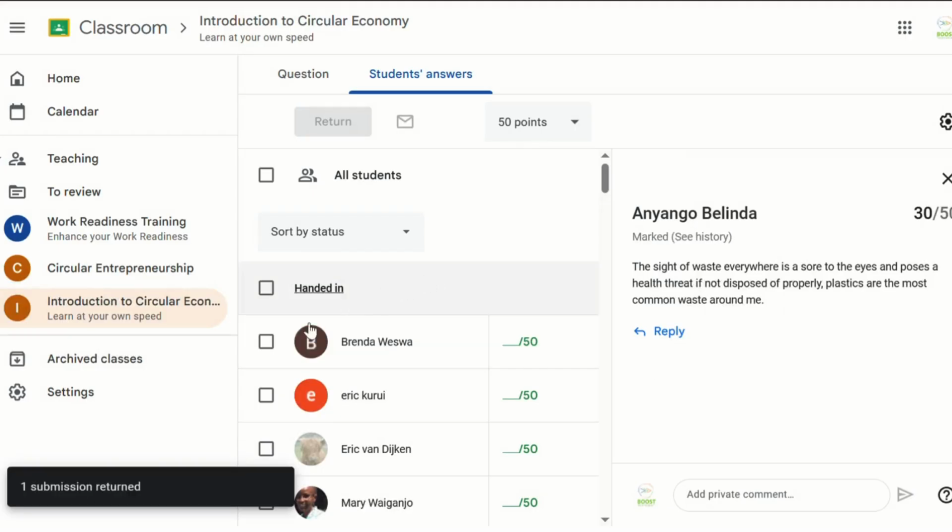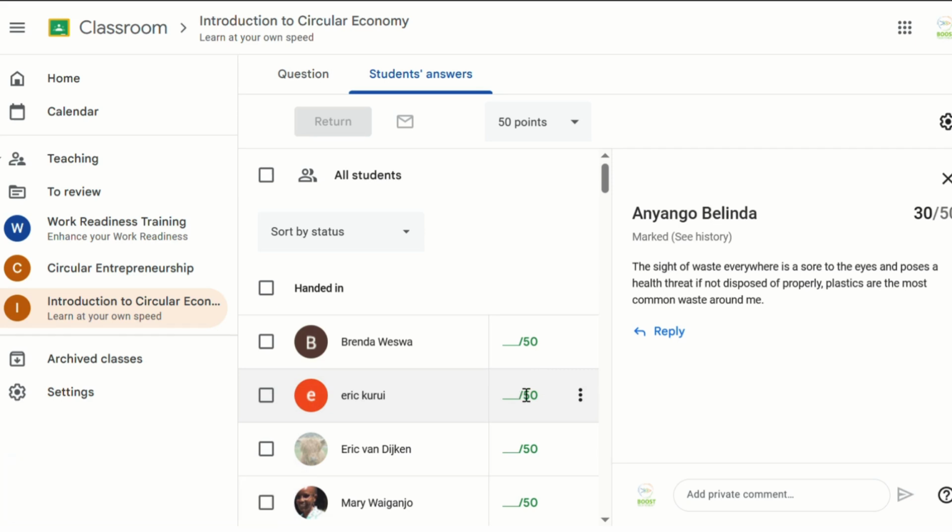Once the submission is returned, the student will receive an email notification of the graded assignments, the points they've gotten, and if you have made comments, they will be able to read the comments and act on it. And that is the tutorial on how to grade assignments within Google Classroom.